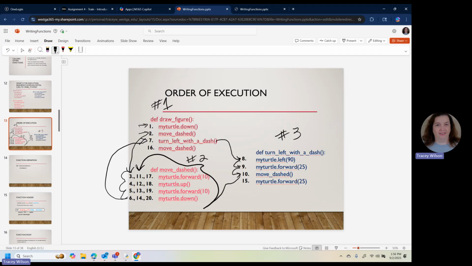Oh, so that's why you go back to number 2. Because, no, it goes to wherever this is called.